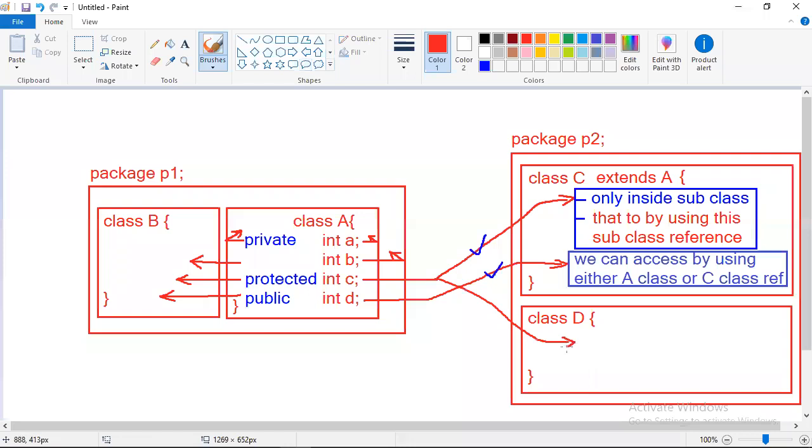In class D, we cannot access the protected variable. Why? Because class D is not a subclass. If you try, the compiler will throw an error. We will try, we will get the error, don't worry.